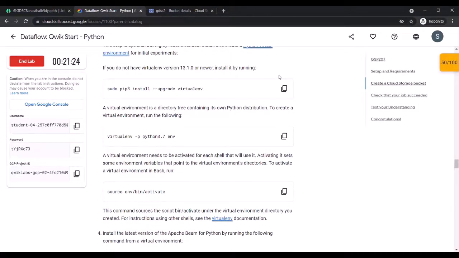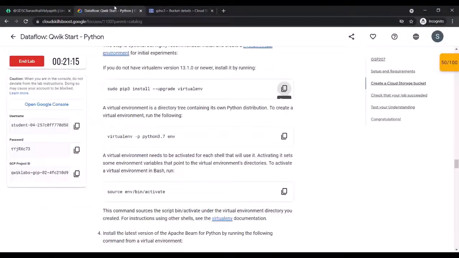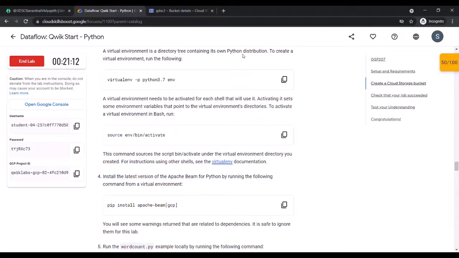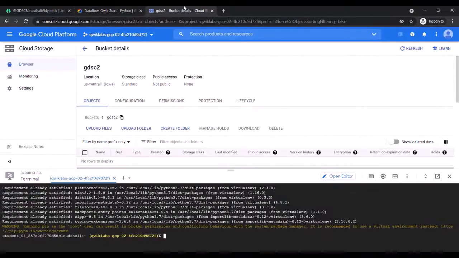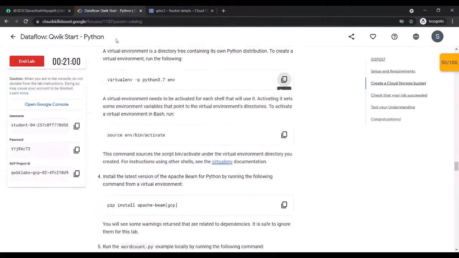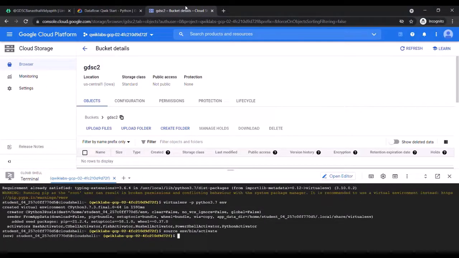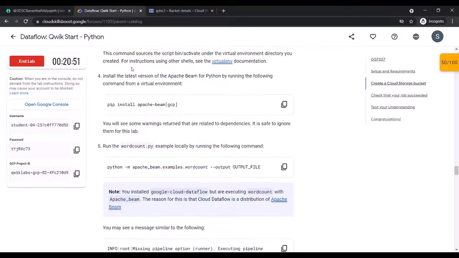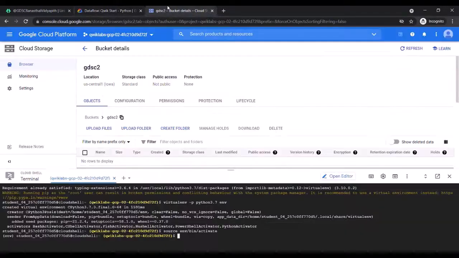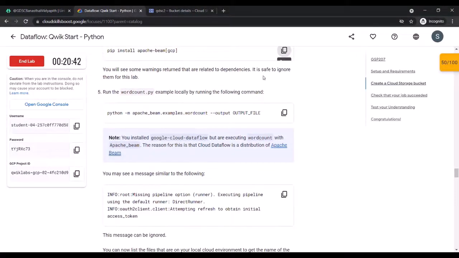And if you don't have a virtual environment set up, then we'll install it by running this. As it says, we don't have one, so we need to install it. While it's installing, we need to configure a virtual environment in a directory tree containing its own Python distribution. We'll copy this command and use it over here. Activate the source. And install pip Apache Beam GCP. You'll see some warnings, but it's safe to ignore them for this lab.